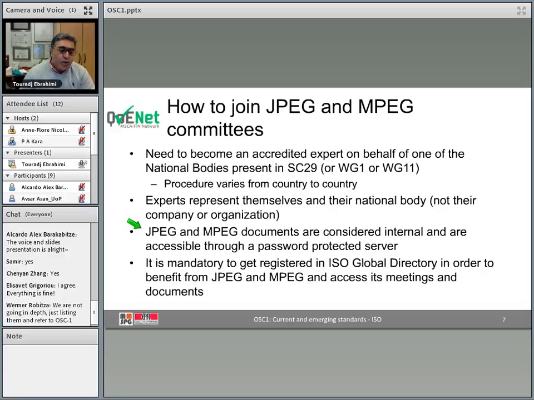Another very important thing is that once one becomes an expert in a national body, one gets enrolled in an ISO database called the ISO Global Directory, which gives the necessary credentials, like username and password, to that expert to have access to all the documents, but also all the news and information about when meetings happen and what progress is taking place.